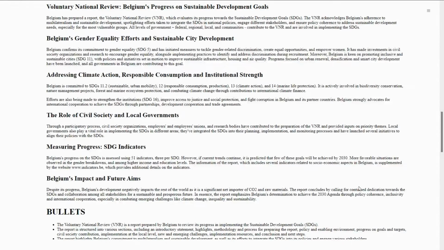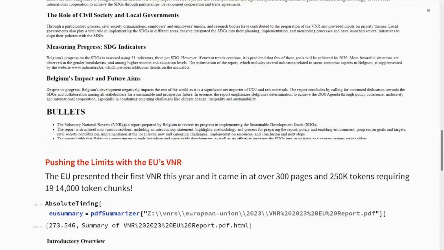Even as I'm scanning this right now, I see that the next to last major heading, measuring progress and SDG indicators, my eye is going to go to that, and I know that that's something that I want to pay attention to. This is just a screen grab, but you can see that you also have all the bullets if you want to get a little bit more in depth.